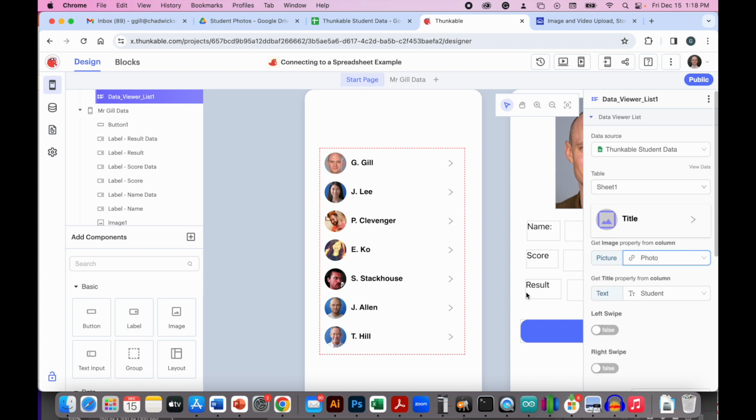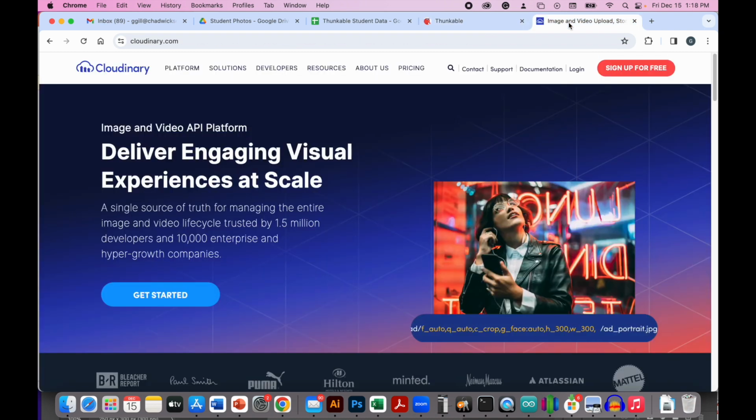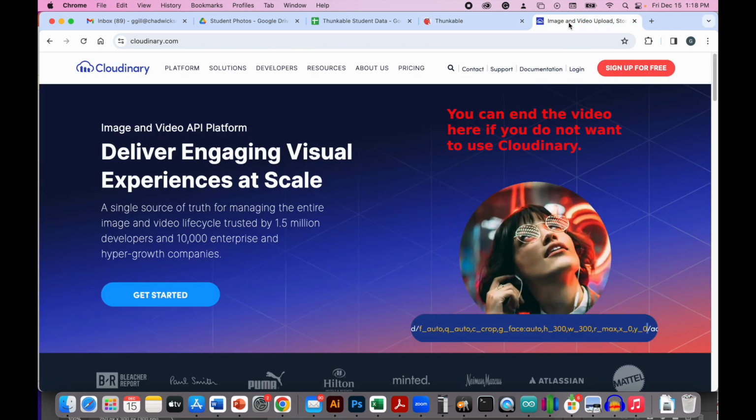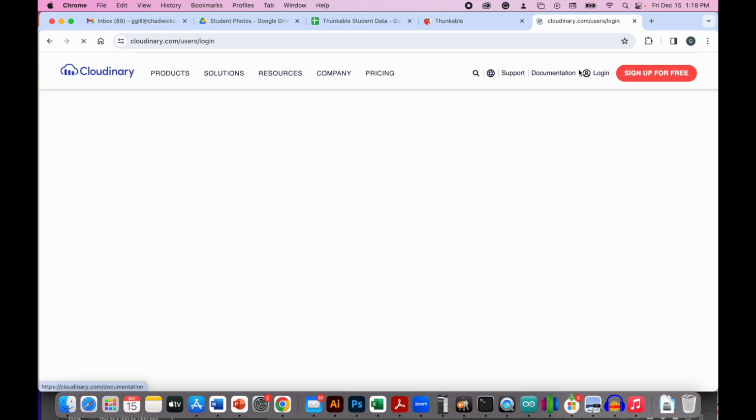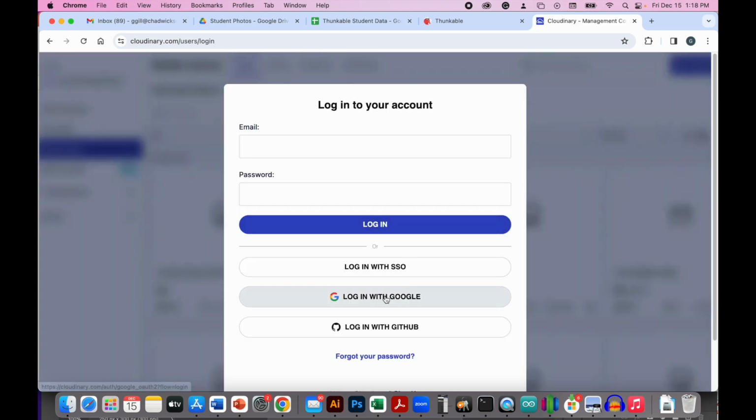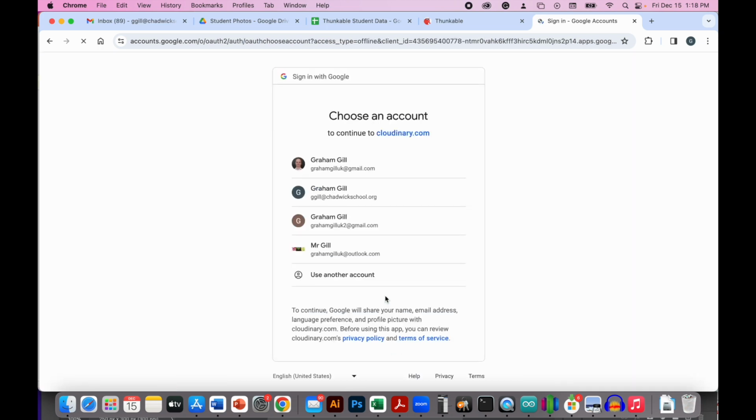If you don't want to edit the links, if that's just too much hassle, you can create an account on Cloudinary. So to do that, if you click login with Google, and use your school account. I'm going to use a personal account, but you should use your school account.